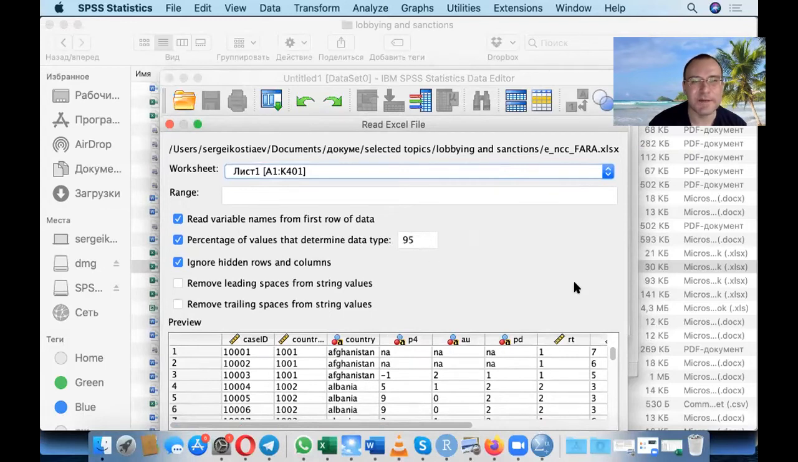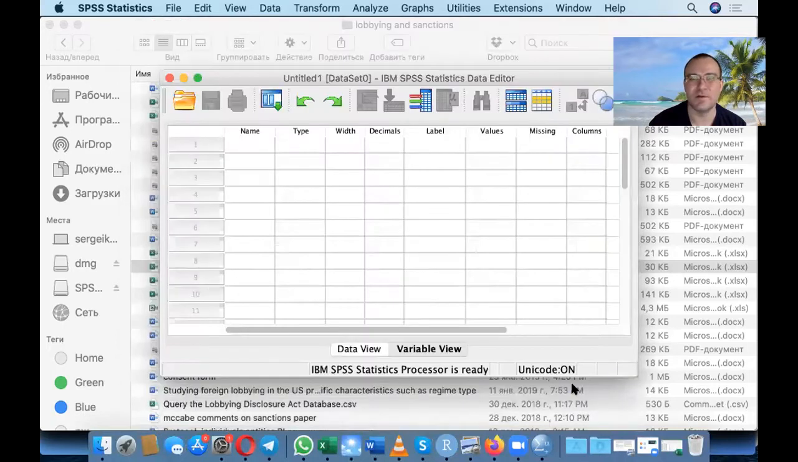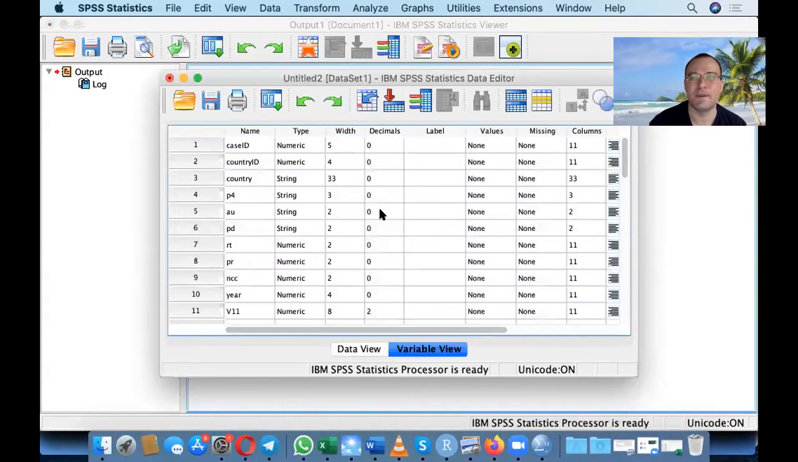Read variable names from first row of data. Ignore hidden columns. Remove spaces from string variables just in case, because sometimes there could be some spaces in the file which can mess up your data. Yeah, and let's check.